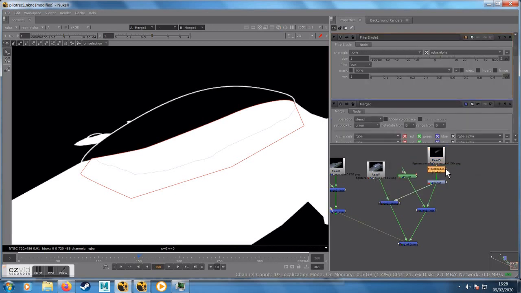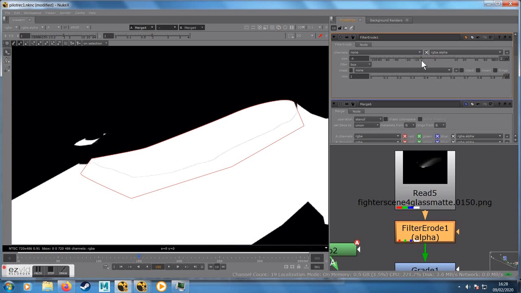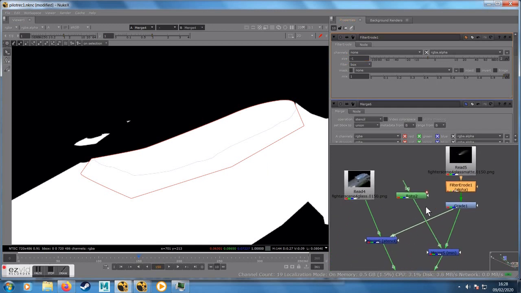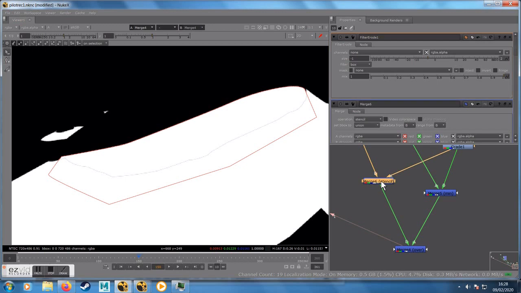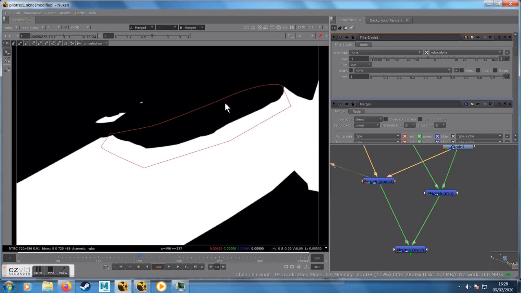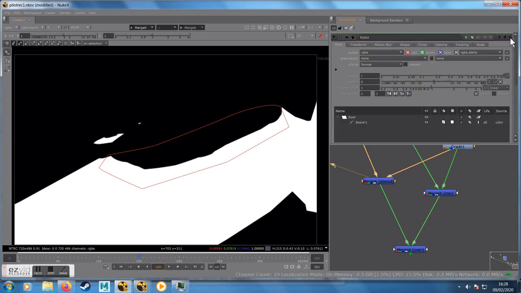The erode affects the alpha channel of whatever's going in, and it's actually made that line thicker, but it's at +1 at the moment, and we can go to -1, and then it's dilating instead of eroding, like doing the opposite of an erode, and that will remove that thin line by just making the mask a bit bigger. Okay, you understand that? That's removed the top one, and we've still got this other one.